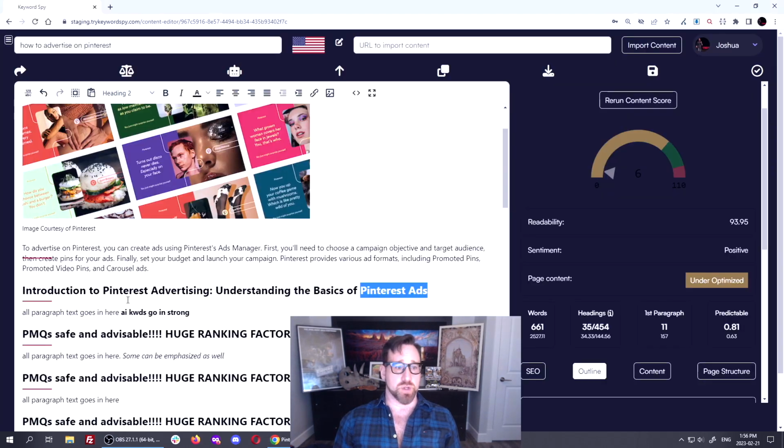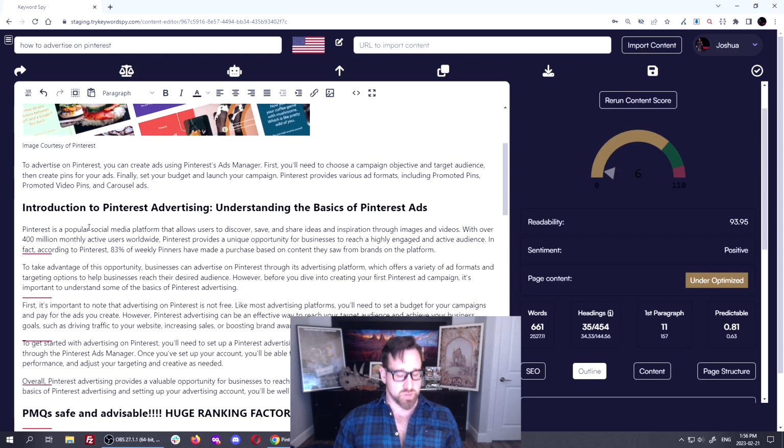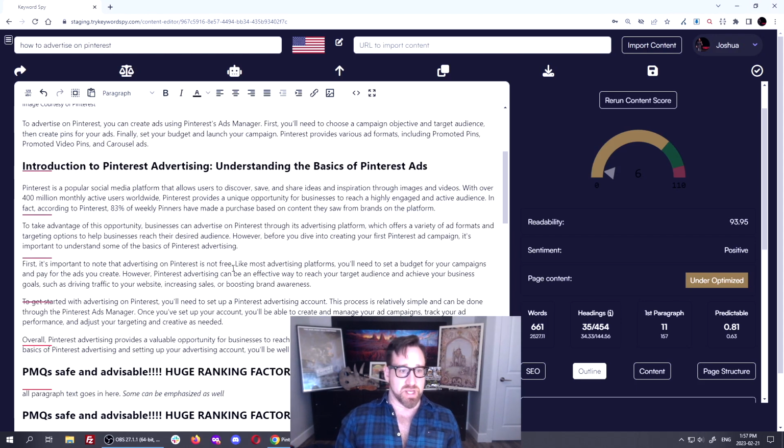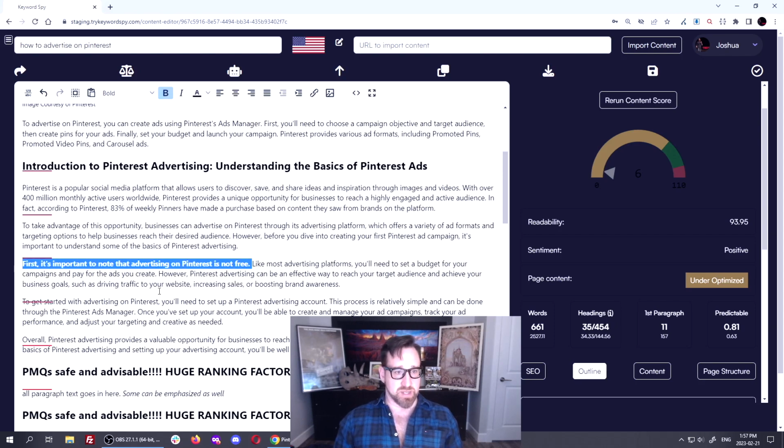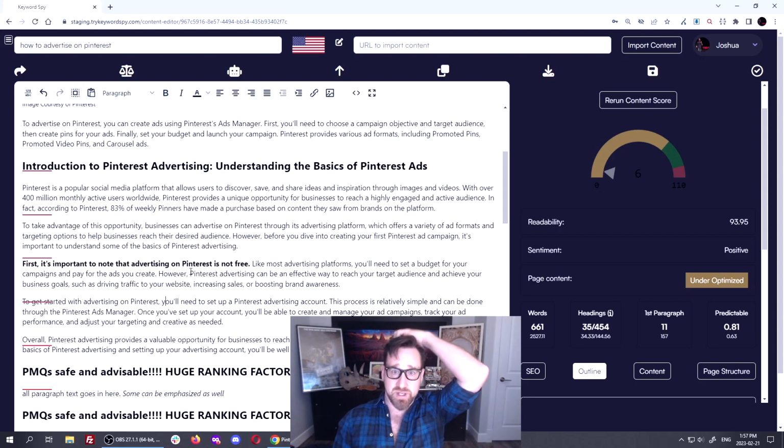So what we're going to do is come here, AI keywords go in strong. So there could be AI keywords in strong. We want to make this strong here because it's got Pinterest and advertising, so we can put AI keywords in strong like our competitors had. Also, bolding sometimes helps the user, so that's a good thing to do here too. Okay, so now we've got the first section done. That looks good. We've stuffed in the right amount of keywords.